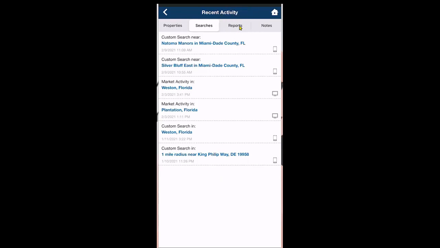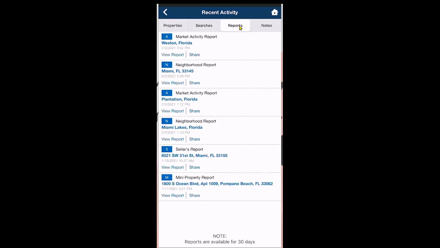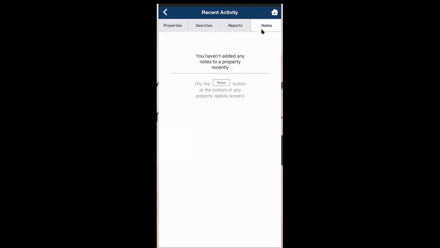You have your recent reports. So those are the most recent reports you've created. Again, this is going to be both reports that you've created on the computer and on your mobile device, and then any recent notes that you've taken. Okay. And notes can be written notes, voice memos, or pictures.